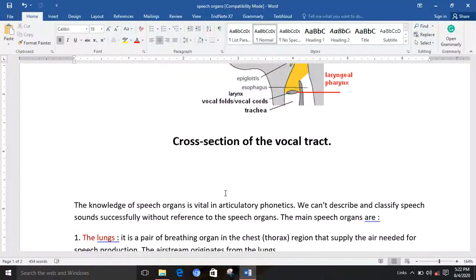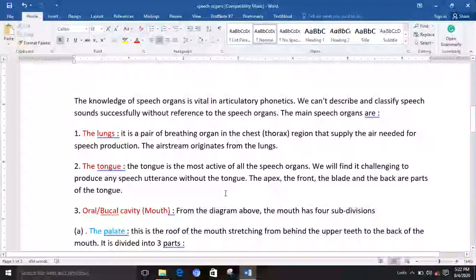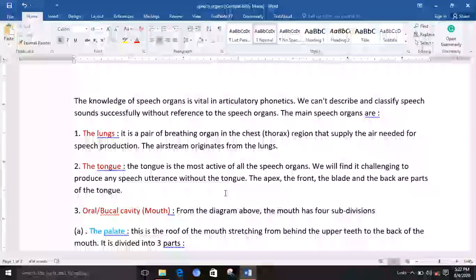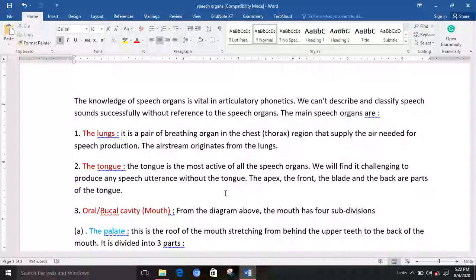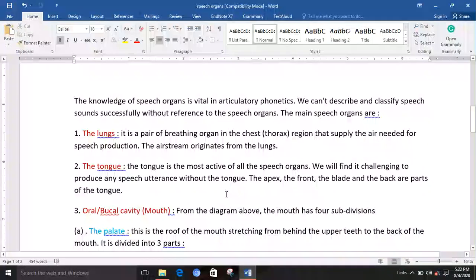The main speech organs are: number 1, the lungs. It is a pair of breathing organs in the chest, which is the thorax region, that supplies the air needed for speech production. The airstream originates from the lungs.